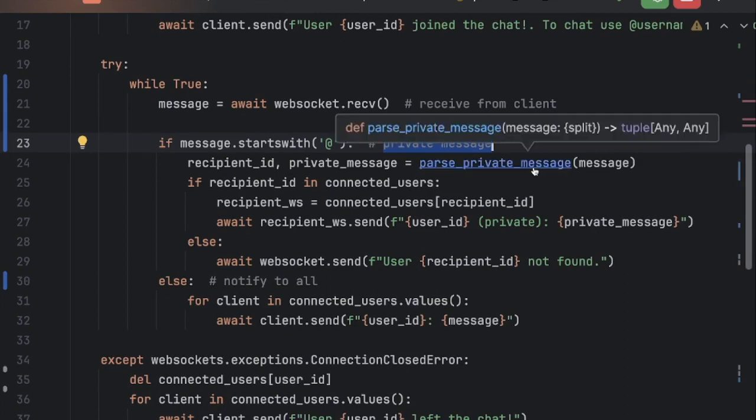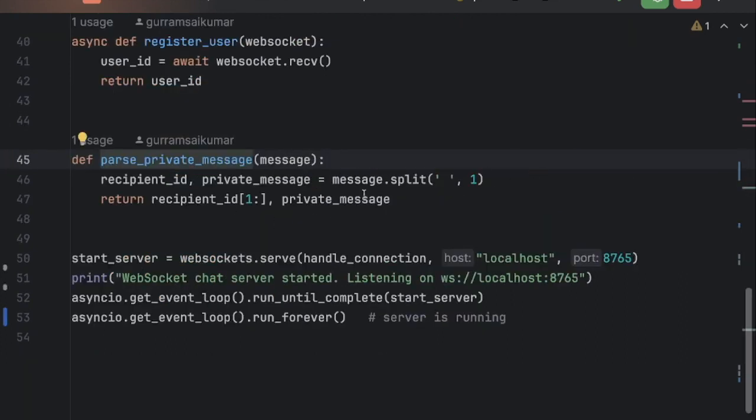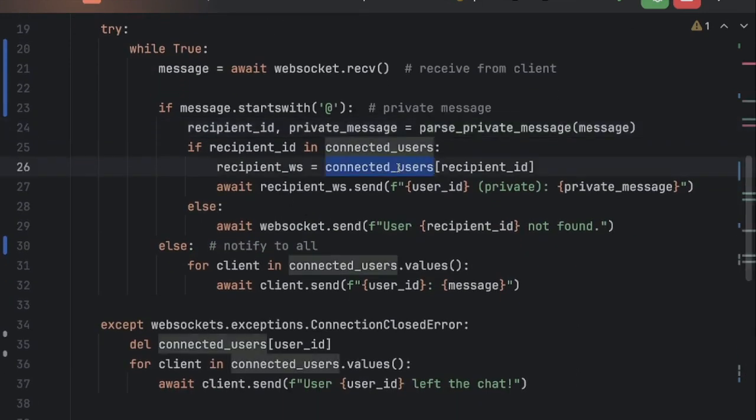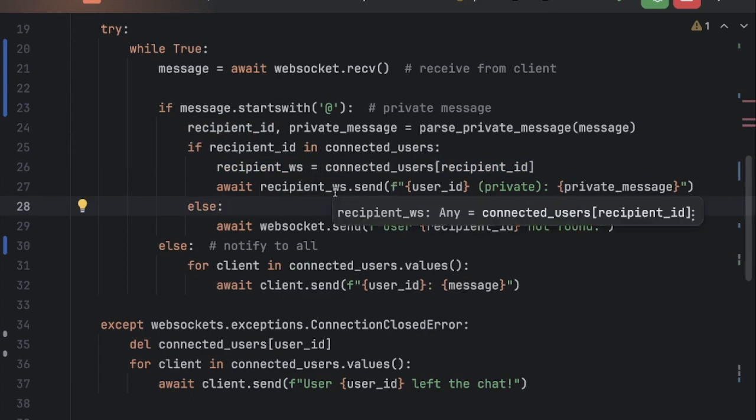I'm just parsing the private message. I'm splitting the message to get the ID and the actual message. Now, in the map, we have stored the ID against the socket object. So whenever we get the ID, we get the WebSocket object, and we send the message to that specific user.